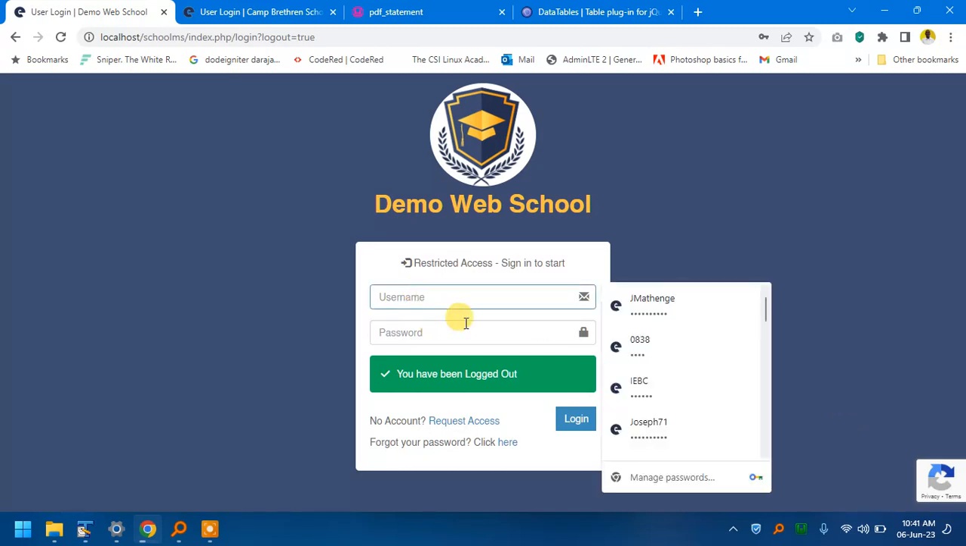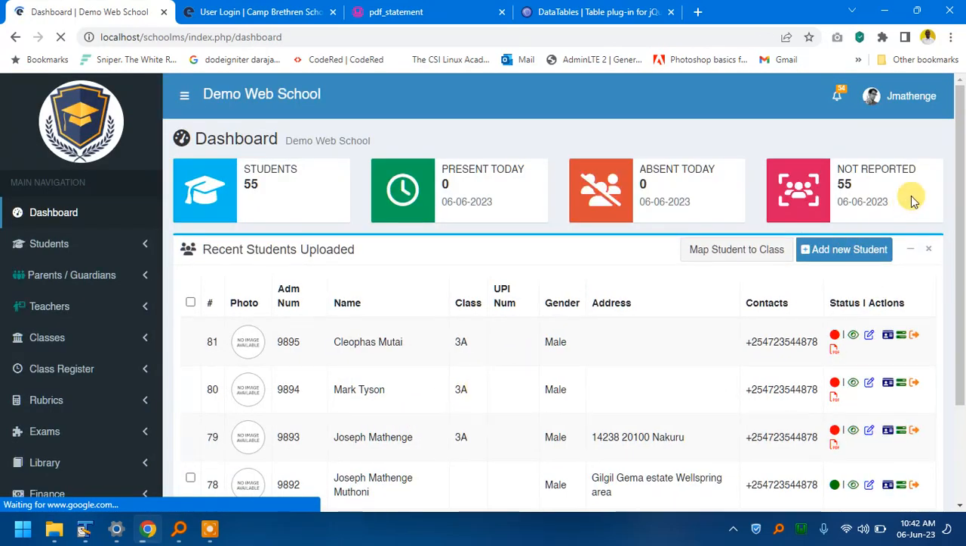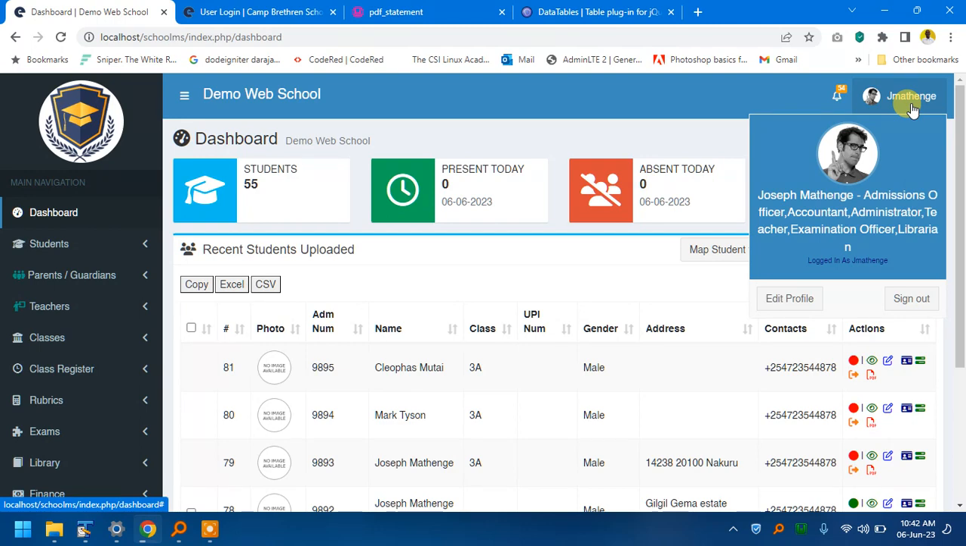For my case, I'll log in as Mathenge, and once I log in, I'll be redirected to a corresponding page depending on my user group. And to the top right, we have my picture, my name, and the rights to which I'm assigned in the system. So with Mathenge, I'm able to do admissions, do accountant work, administrator rights. I'm also an examination officer, and I'm also a librarian.